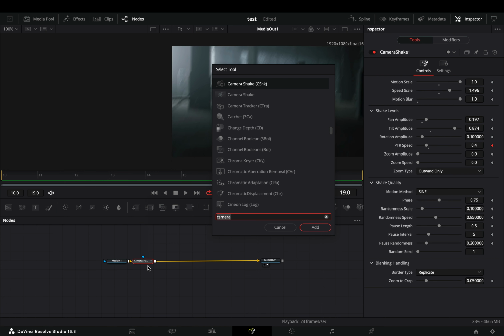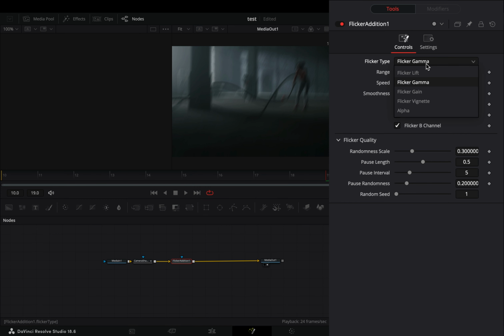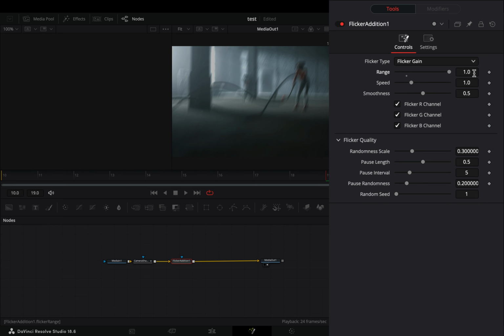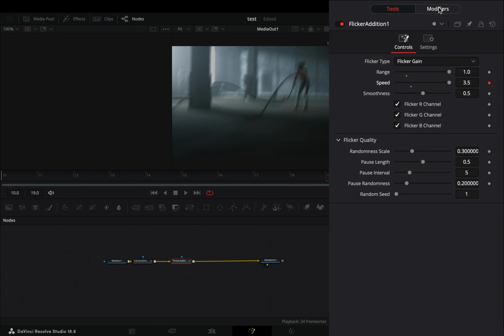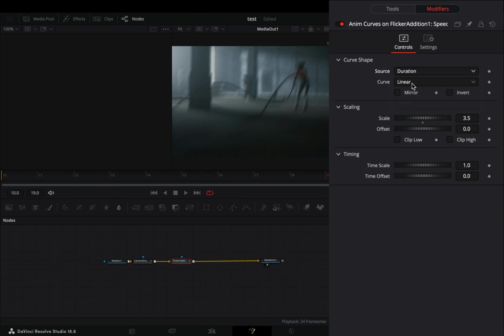Add a flicker addition node after. Change the type to flicker gain and increase the range slider. Right-click on the speed slider and select to modify it with anim curves. Go to the Modifiers tab, change the source to duration, and check the mirror box.